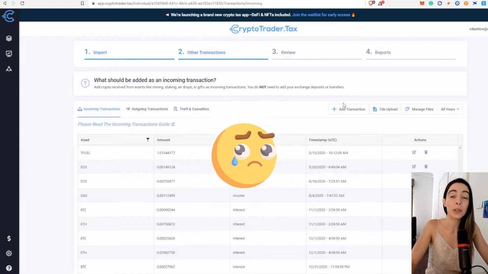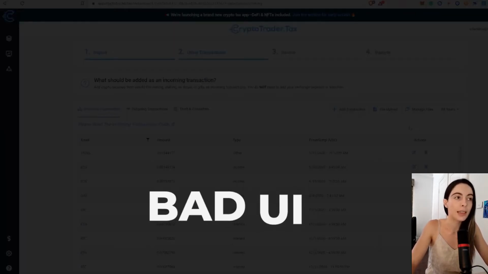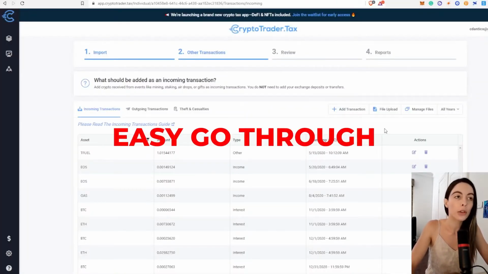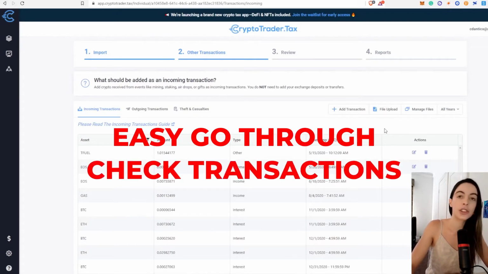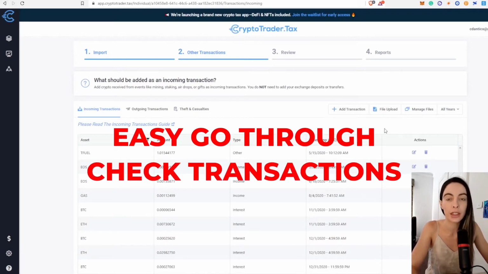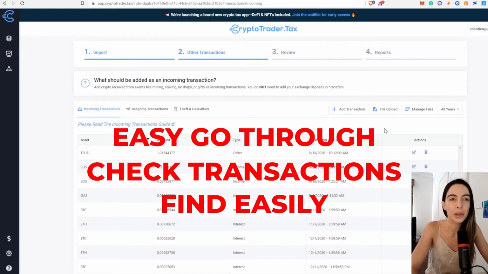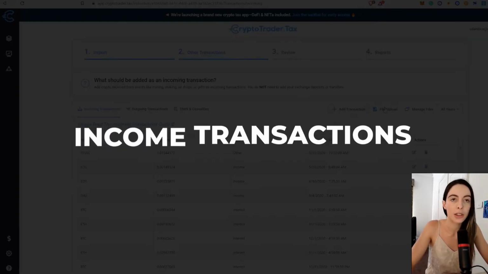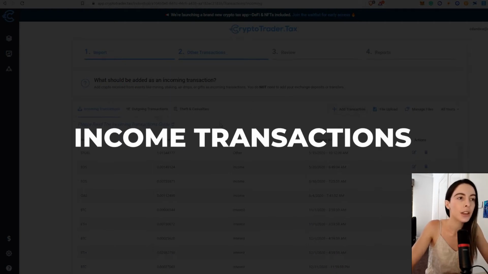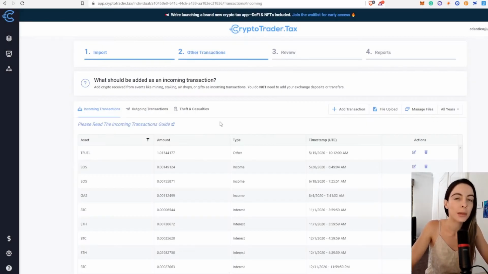Unless I can't see it, which means the UI is bad, because I need to be able to really easily go through and check my transactions on a certain exchange and find them really easily. If I want to search for income transactions, I should be able to do that. But the functionality is not there, and that can be really frustrating.